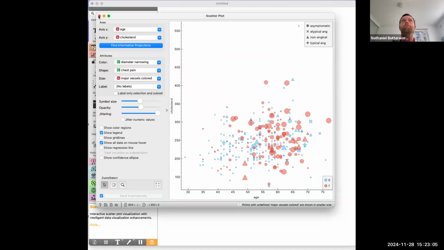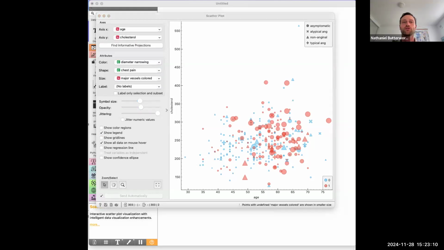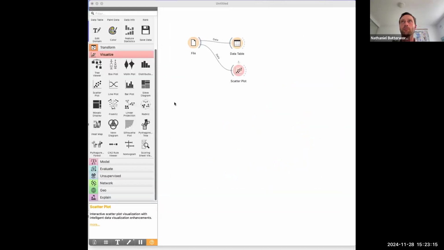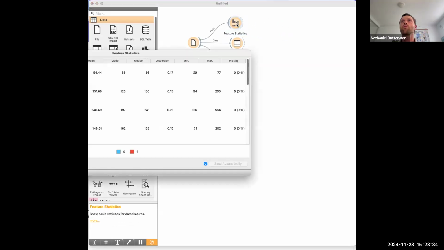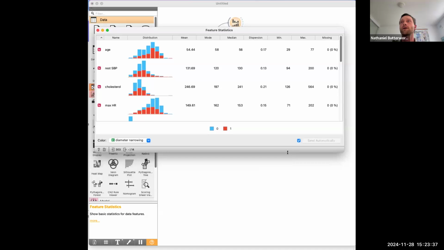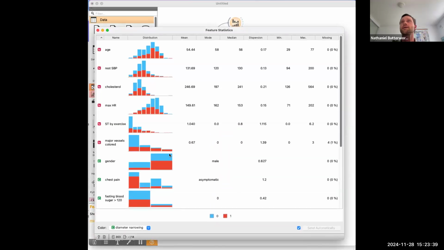Cool. All right, and let's see what else is interesting here. Okay, so the next thing I have that might be just interesting is doing some other exploratory data analysis on our data. So you can pull out the feature statistics here, and I can drag the data to the feature statistics. And if I open that up, that's another nice overview of our entire data set.